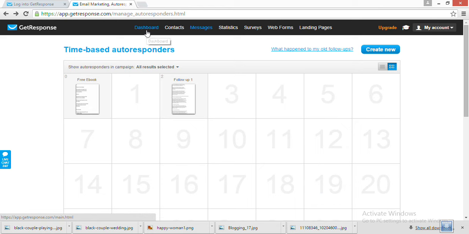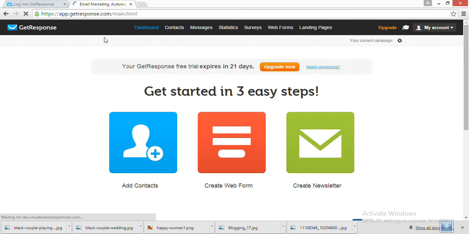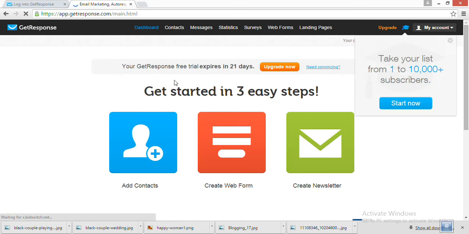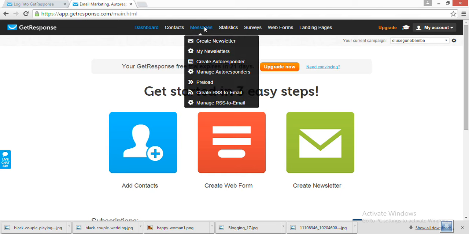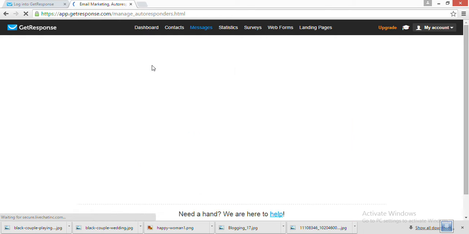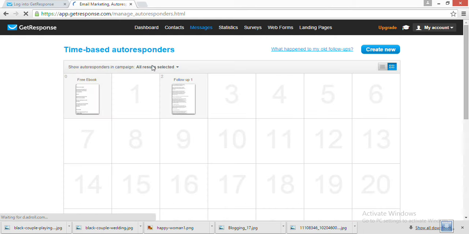Now if you are on the dashboard, let's go back to the dashboard. Click on the dashboard. I go to the number 1 to 20 or 30 of the follow-up messages. All you just have to do is mouse over to messages and click on manage autoresponders. So it will load this place. So you can manage responders.